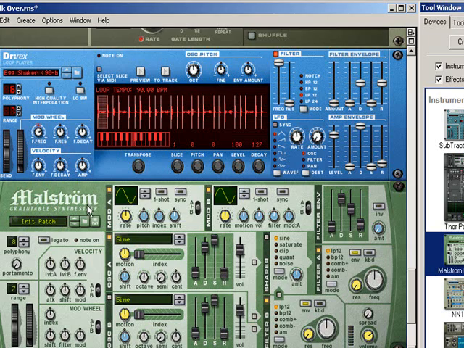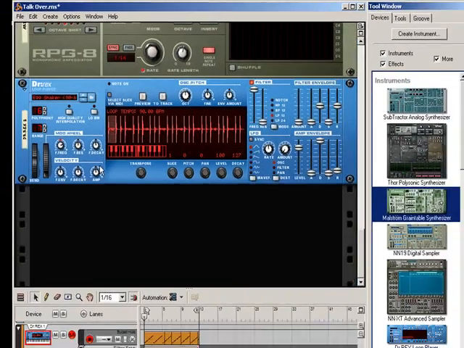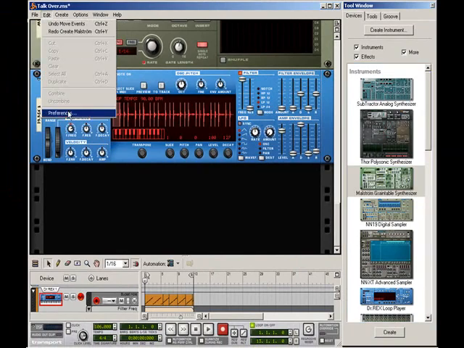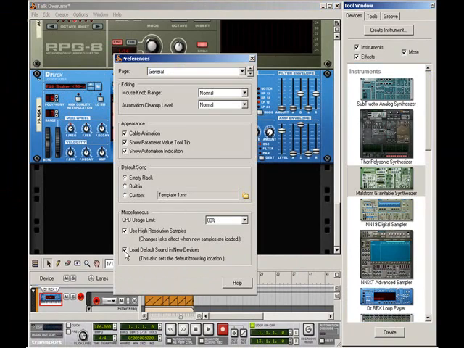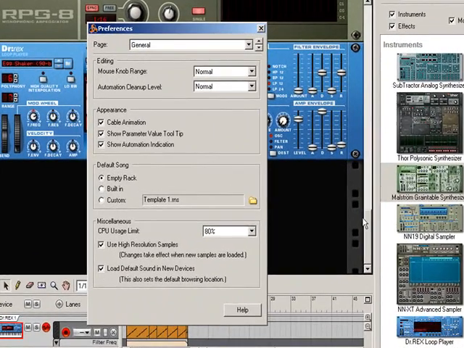So same again as in Reason, there are a lot of things that are down to personal choice, and that one also is just down to personal choice and how you want to use Reason. It all depends if you want to have a sound already loaded up, or whether you just want to make your own patches. Okay, so there we have the general page.